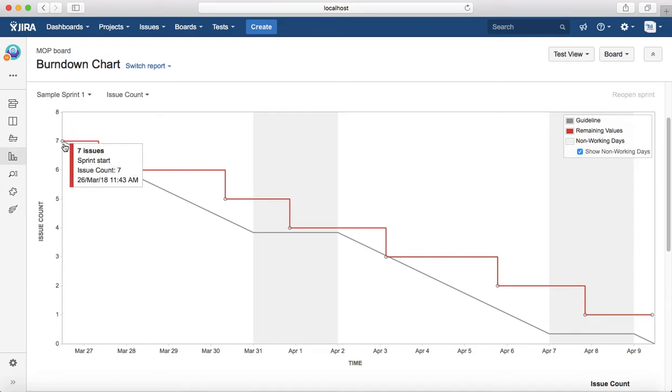If you see this gray line here, this is the ideal sprint, or the ideal burndown chart, how it should go. But in an actual scenario, whenever the issue is in progress, it will still be in progress, and once time is logged or the issue is closed, then it will come down. For example, initially there were 7 issues, then one got closed and it came down to 6, and then on 30th March another one got closed and came down to 5.